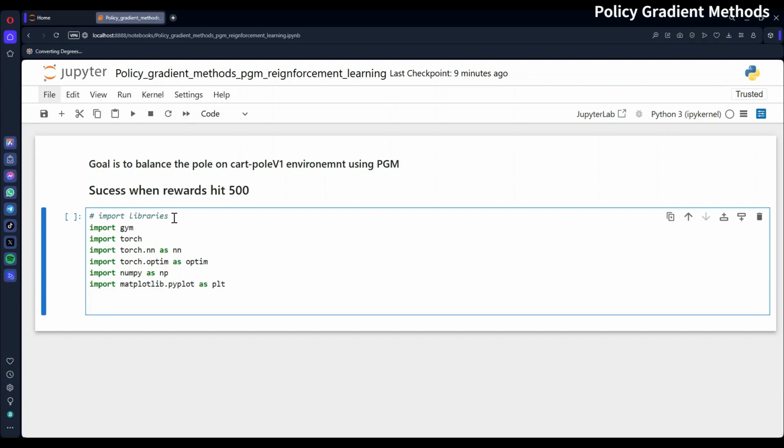Perfect. So the Gym environment is where we get our reinforcement learning environment, that's where we get our CartPole. Torch, nn for neural networks, and also optim, these are just neural network and optimization tools. Then we want to deal with numerical computation, so we're going to use NumPy and also Matplotlib for visualization so that we can see what our code is doing. All right, so let's go ahead now to set our hyperparameters.